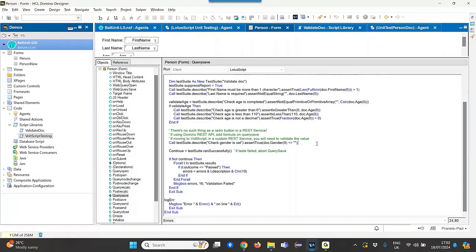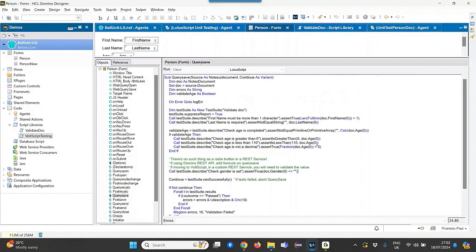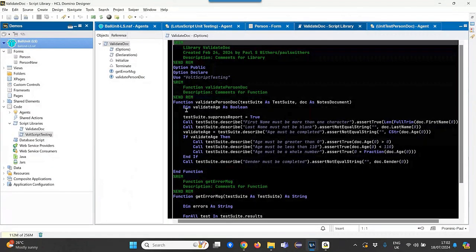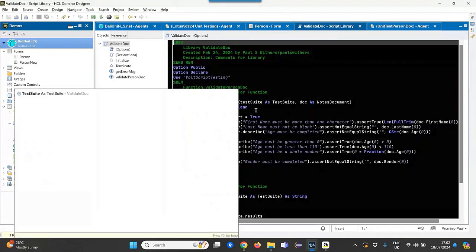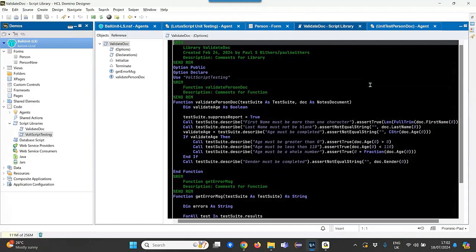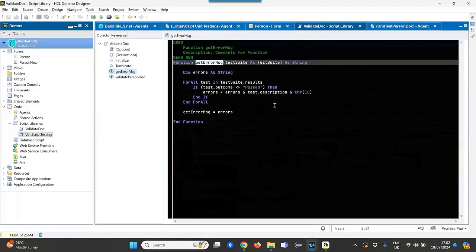I need to refactor the code in order to make it testable. And that's what I've done in the validate.script library. So I've basically taken the validation part and put it into a separate script library function that takes in a test suite and takes in a document to validate against. And I've also split out the error messages part.